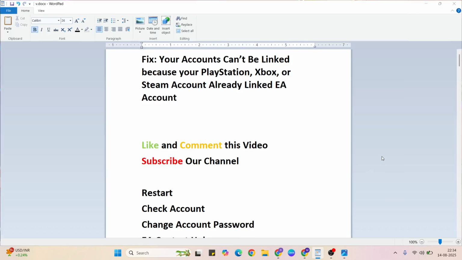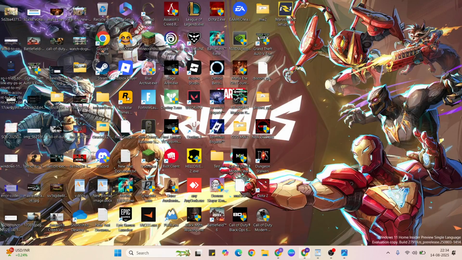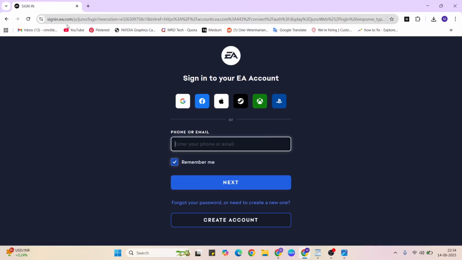Check your account. Go to your browser, then type EA sign in, enter your email address, and click the next button to check your login page. Check whether it is working or not working, then go to the next step.